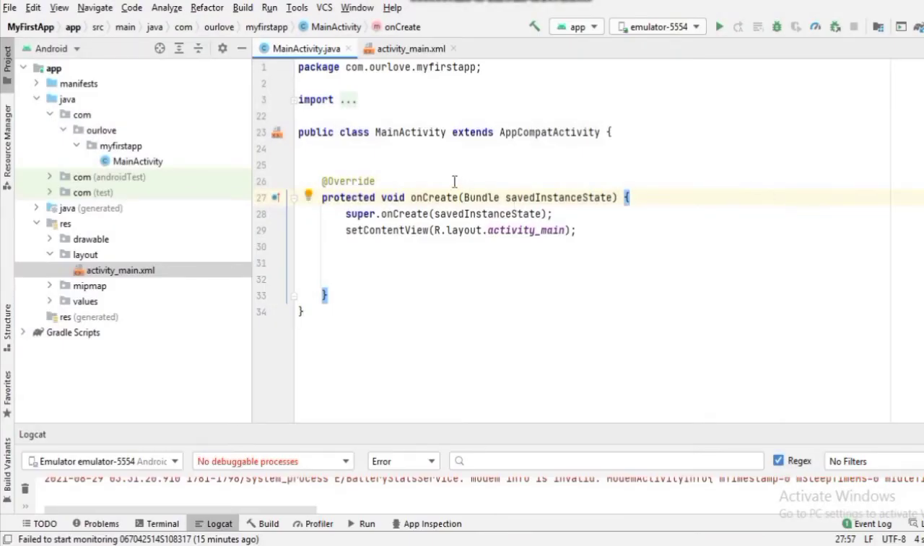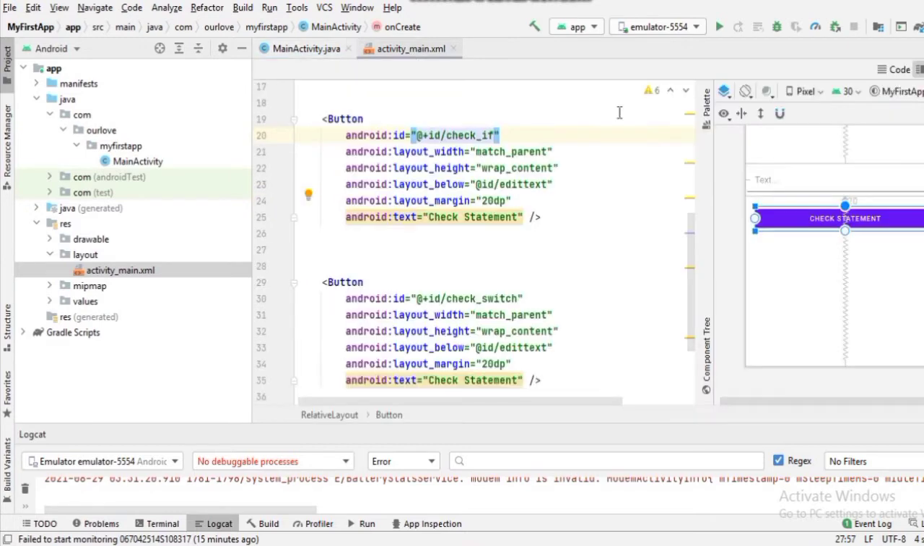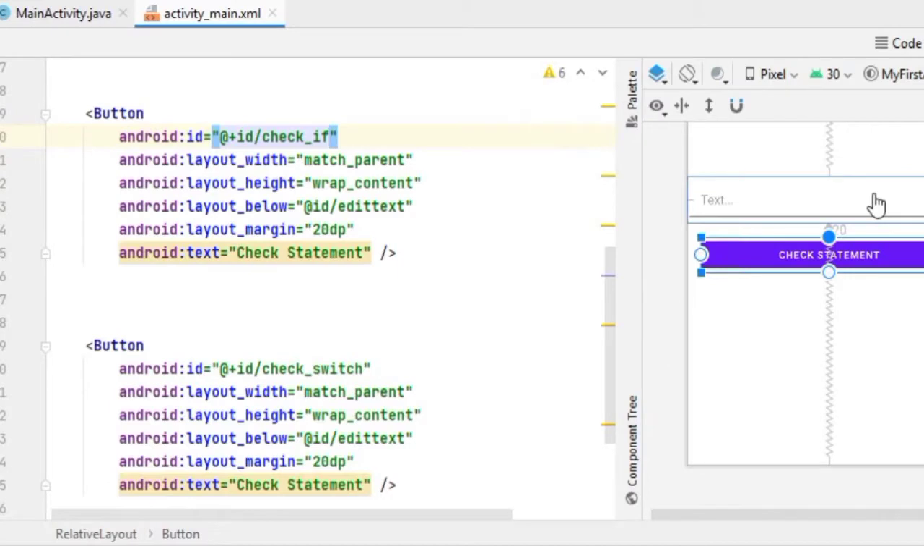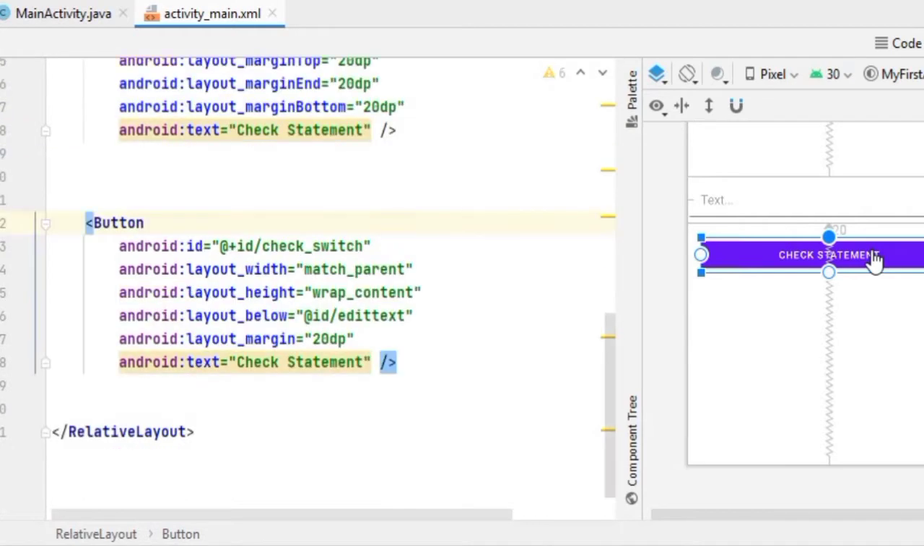So I have created a layout right here in the main activity. I have a text view. We're going to be using this text view to input or take in a character or a number to display. When we click this check statement button, we're just going to get the result of what we actually have.